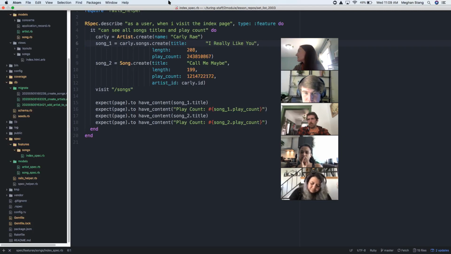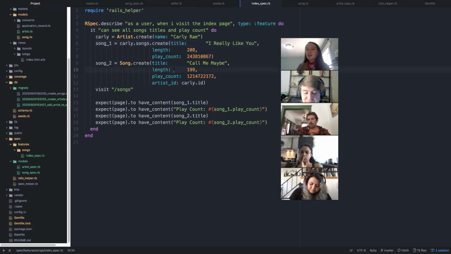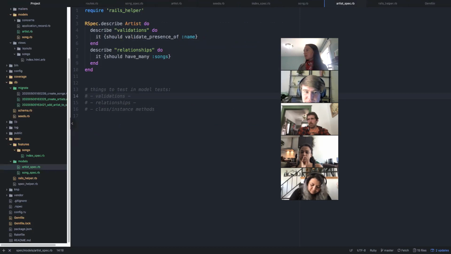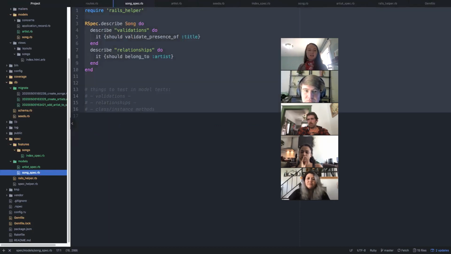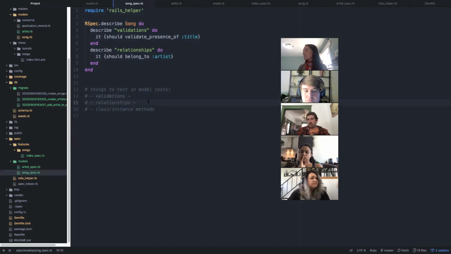All right. Cool. Next thing I want to go over, if I go back to your model tests, let's start with the song spec. One second. Okay. So what we've gone over so far with our model testing is we have our validations and our relationships. The third thing that we want to test with our model testing are any types of class or instance methods that we have.